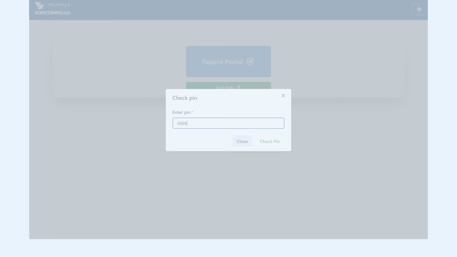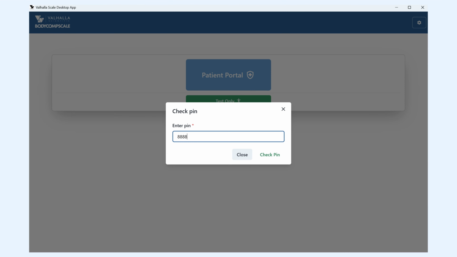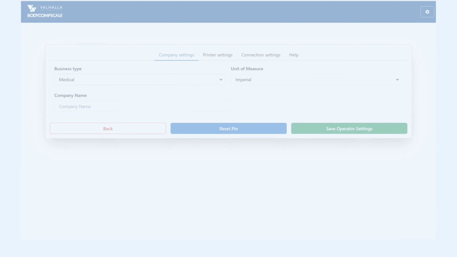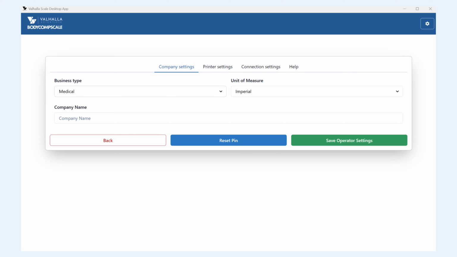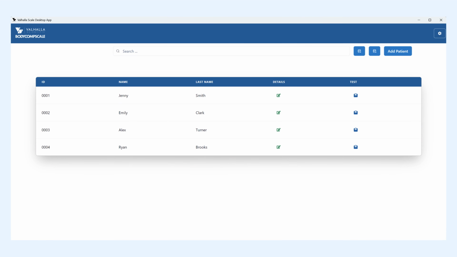Enter your PIN to log in. Default is 8888. You may change this PIN at any time for enhanced security of your device and patient data. In settings, you can customize your layout by selecting medical or fitness mode, choosing the unit of measure, and entering your company name. Navigate to the patient portal to access existing records or add a new patient.